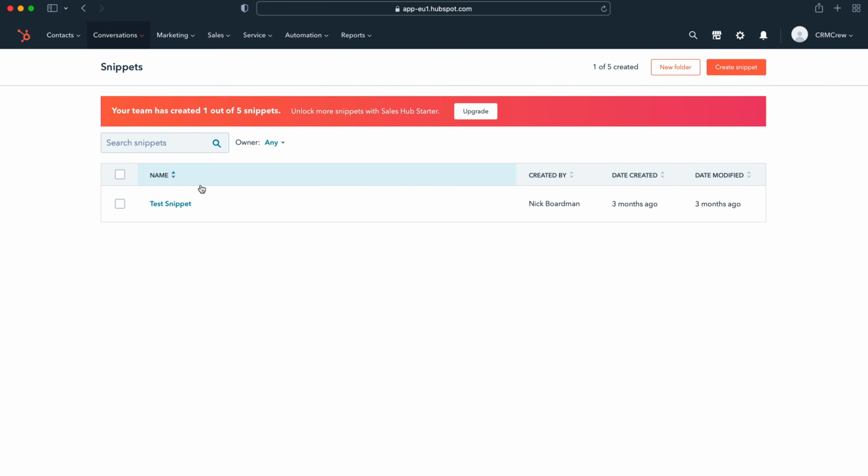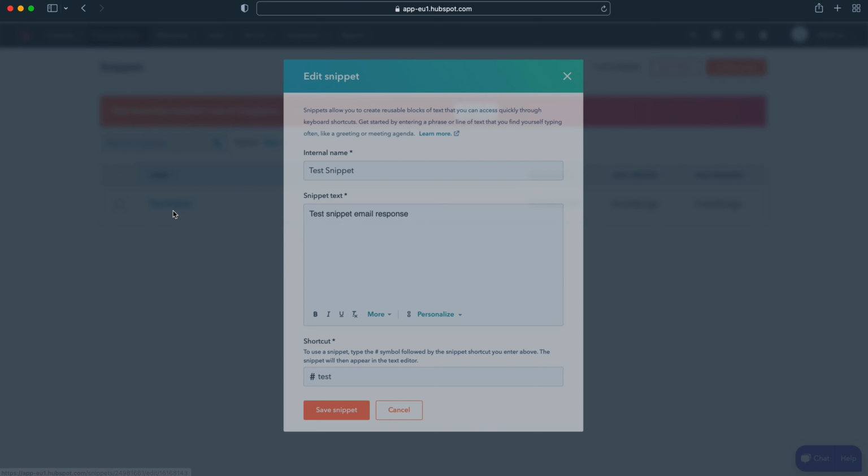So snippets is a quirky little feature inside of our HubSpot CRM system, and it allows us to quickly add additional information into an email or a response of some description or another. So let me demonstrate for you.